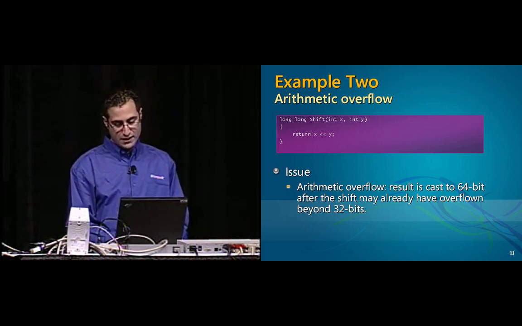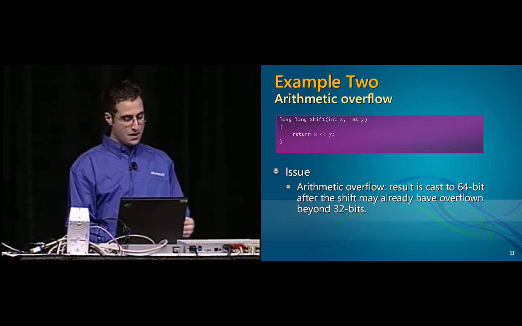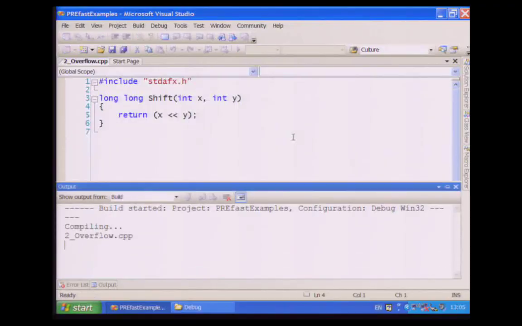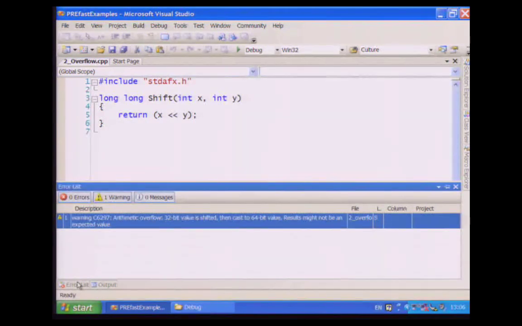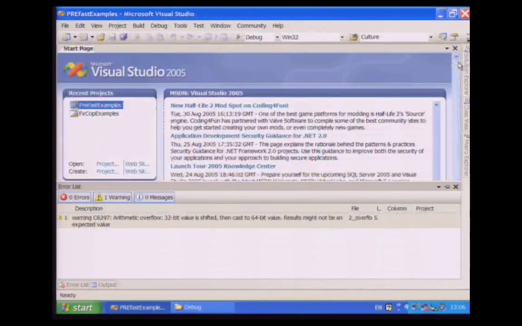So just to show that, we can take a look at something as simple as that and just rebuild. Take a look in our error list, and it'll find these sorts of errors. Let's move right along. Next unmanaged example.